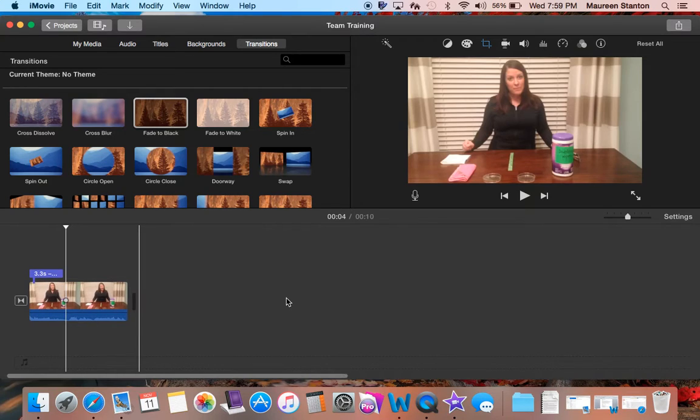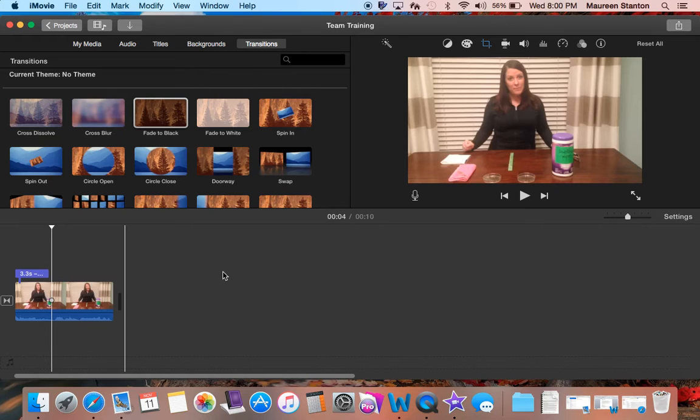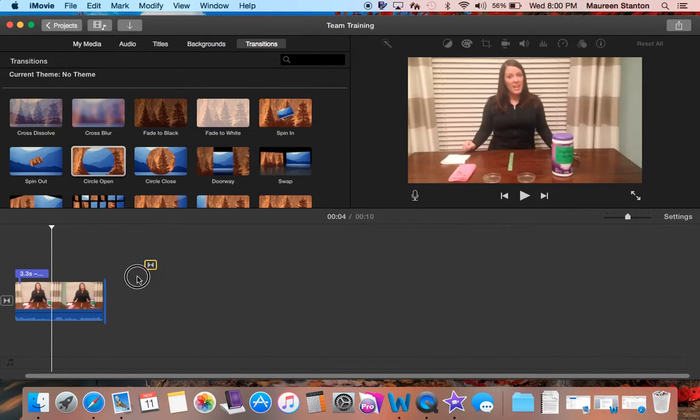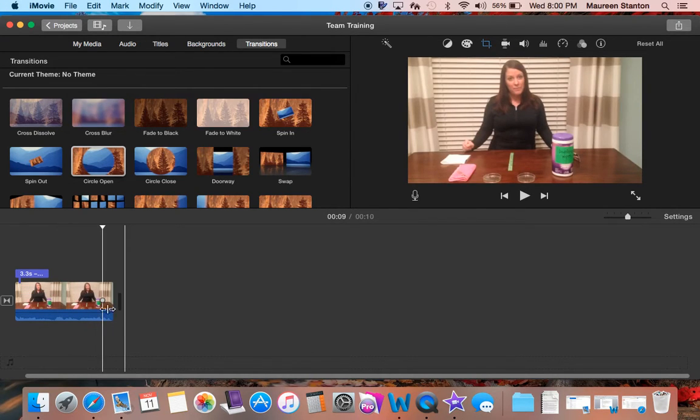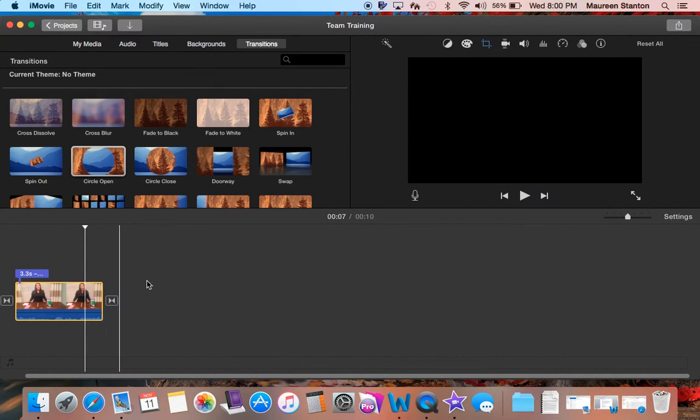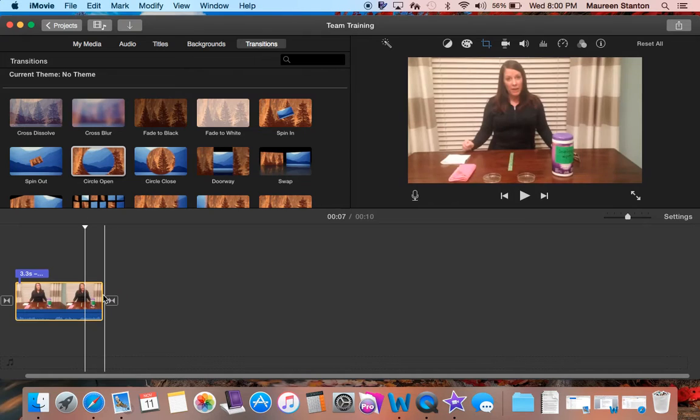Okay, so let's move on, and let's say I want to add open circle to my next transition. Now, you have to watch this. So watch this down here. When I add a transition, it cuts off some of the clip. So whenever I add a transition, I usually extend the clip so it doesn't transition before I'm done talking. So I'll show you what that looks like.